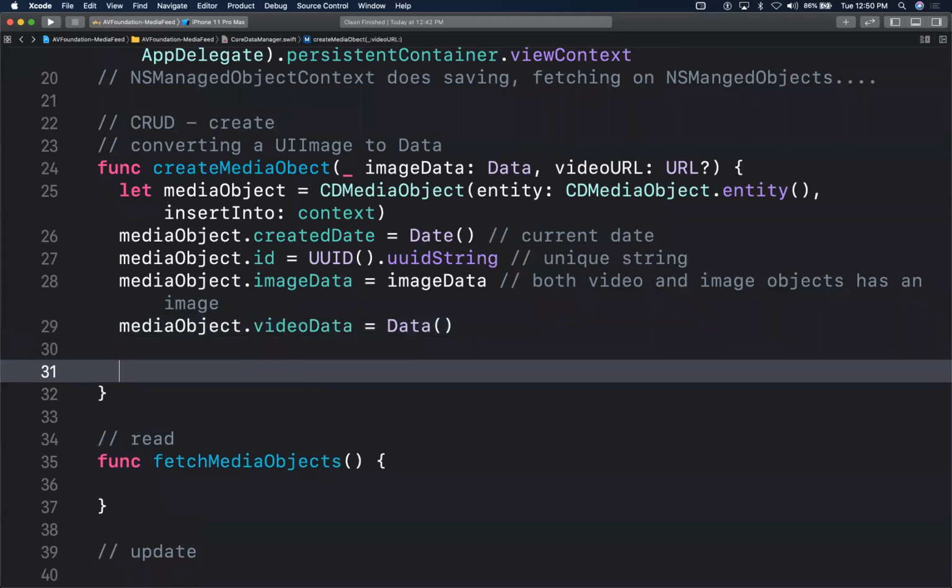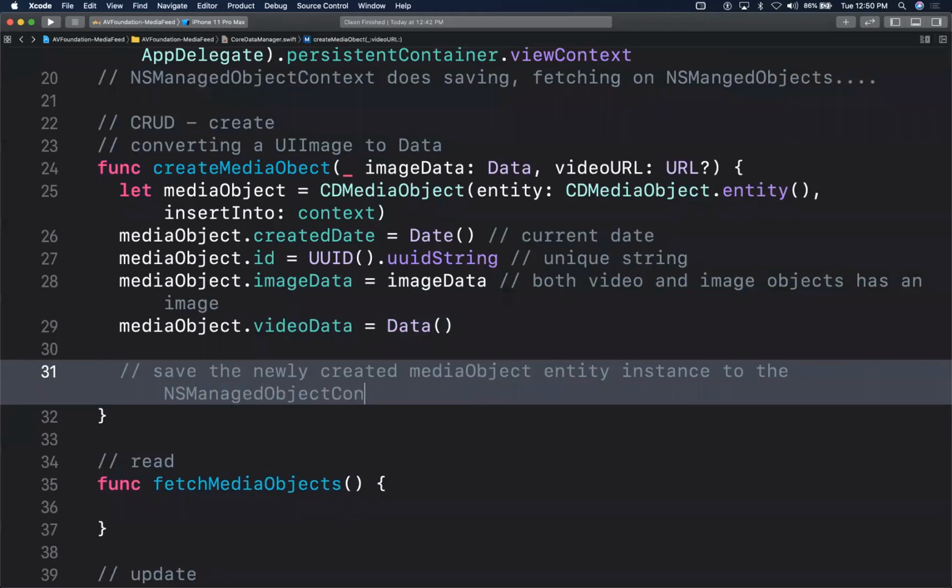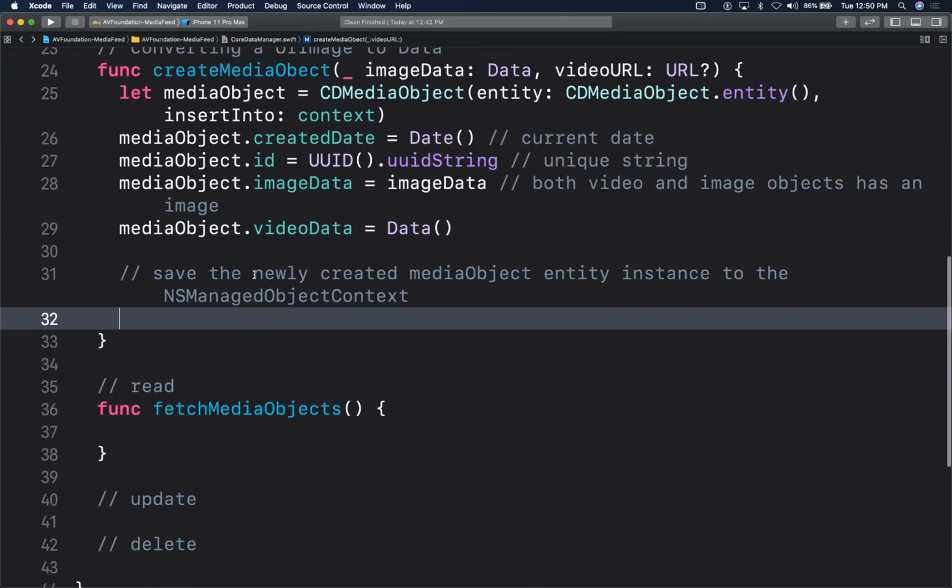Now we want to save it. That should have been a question. What do we do now? Are we done? Now we need to save the newly created media object entity instance to the NS managed object context. Okay, now we need to do the saving part of this. Does that make sense, everybody? Yeah. All right, cool.